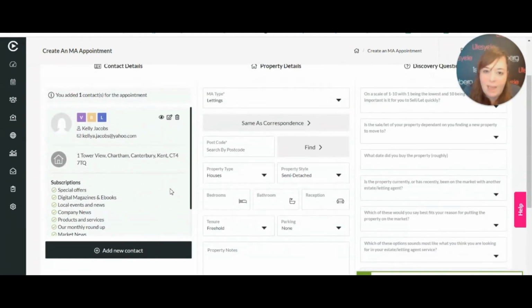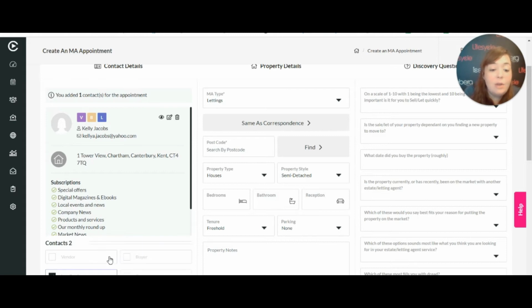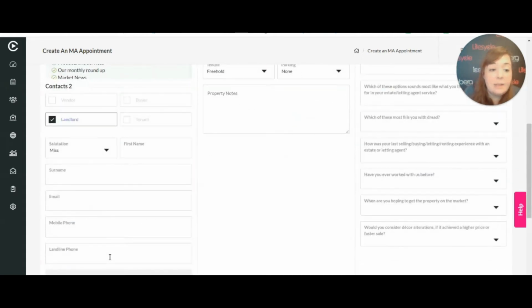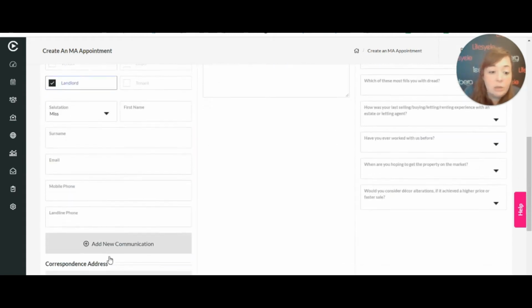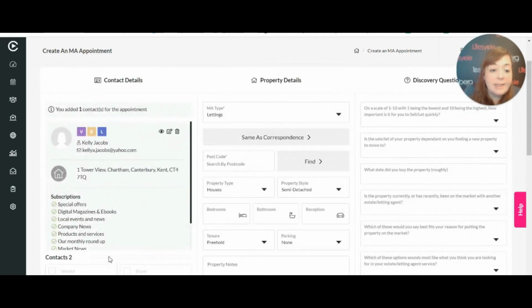The second thing to keep in mind when adding contacts in Lifecycle is that you should not add Mr. and Mrs. as a single contact. They're separate people, and you want to remain their agent regardless of what happens in their personal lives. So click on Add New Contact to add a second contact. You can add as many as you want to, and then click Save, and they'll all be listed out.